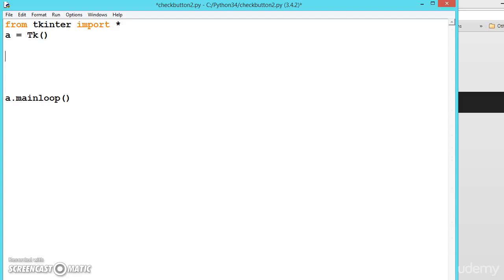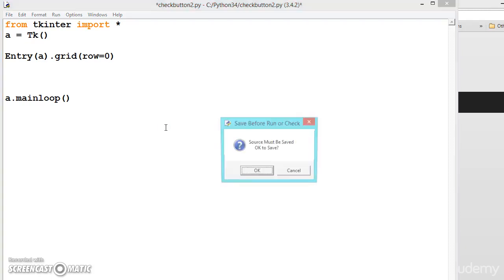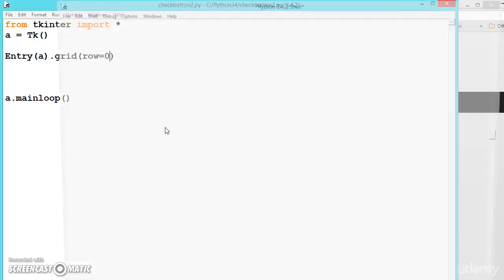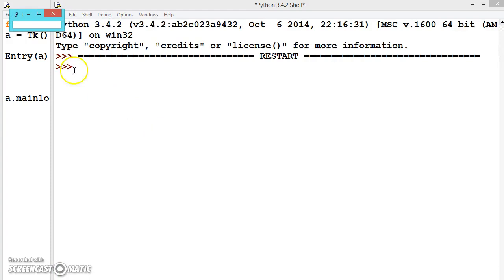So we have seen how to create a text box using the Entry class. So now we will learn a little bit more about the Entry class. For creation we need to write Entry dot, let us say, grid, and row is equal to 0. Let us see the output first. See, one text entry we have. We know how to store these values inside the variable. That we will be seeing later.